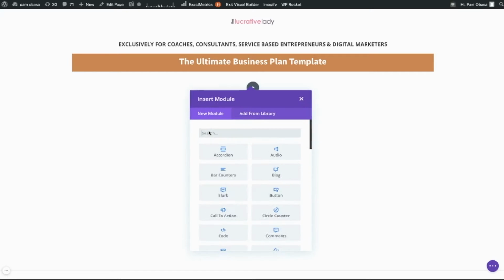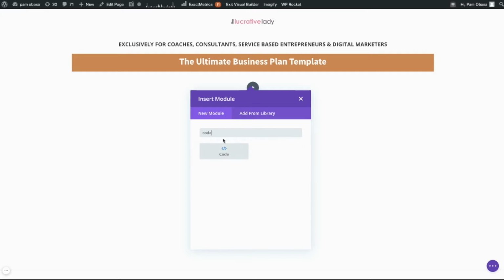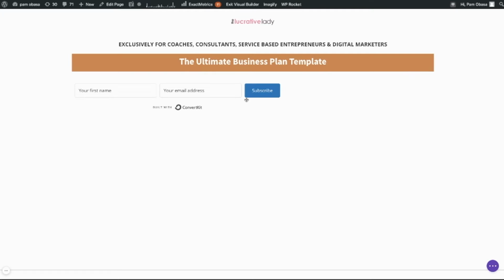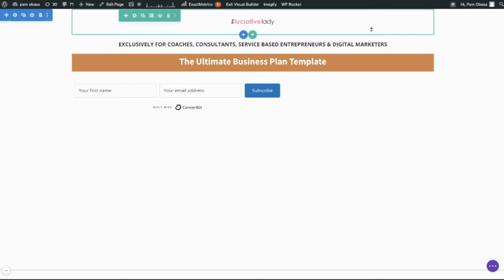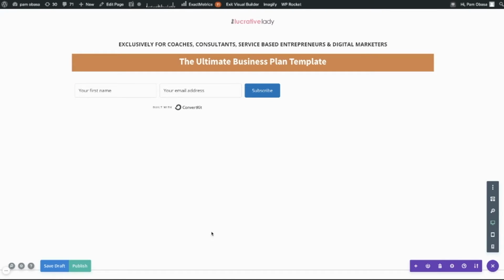and create new row. Then add the code section and just paste the code that you copied here. And click here on save. And that's it. You can embed this form on any page and post that you like. At the end, don't forget to click on save and publish your page or post, and that's it.